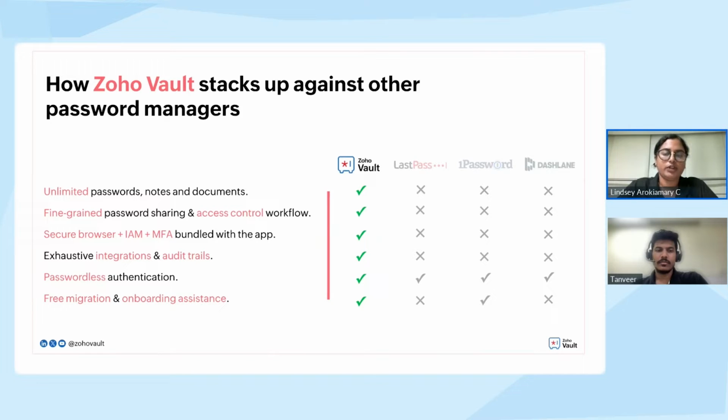With Zoho Vault, you can stay in control with real-time audit trails and reports, monitoring every action in your Vault account and receiving instant alerts for crucial activities. Experience unmatched security and convenience with passwordless login. Access your Vault account with Zoho OneAuth or any other FIDO2 certified authenticators like Touch ID, Windows Hello, Passkey, or YubiKey. And to top it all off, Zoho Vault offers free migration and onboarding assistance.